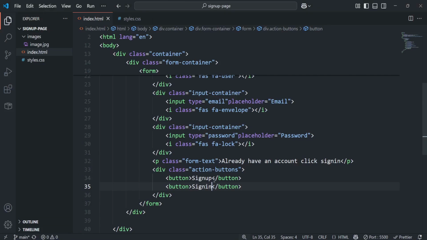But I want them to be of type button so they don't submit the form. So I'll say type, I'll say button. Then for this other one, I'll say type, then I'll say button. Because I don't want them to submit the form. I actually want to add an event listener to them.